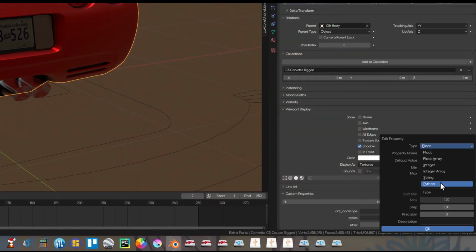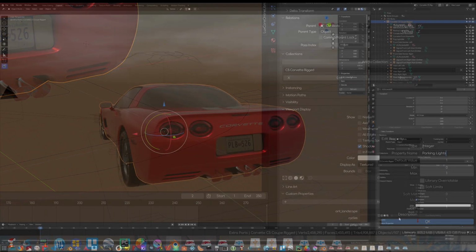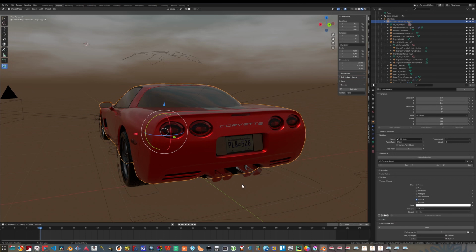There is no boolean in this list, but it's pretty easy to create just using an integer, and as a matter of fact, it defaults to the min being 0, the max being 1, and the step being 1. So this value will only be allowed to be 0 or 1, on or off. I'm going to name this one parking lights. And then go through and create your properties for every other lighting system that you need to animate on the vehicle.